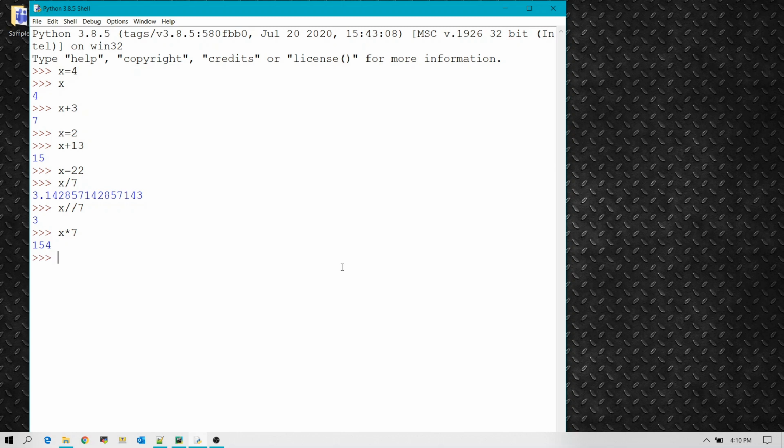So let's try to do a square of x. So how are we going to do that? We'll write x followed by 2 star signs. And since we want to do a square of x, we'll write 2 and we'll hit enter. So there you have it. This is the square of 22, right?